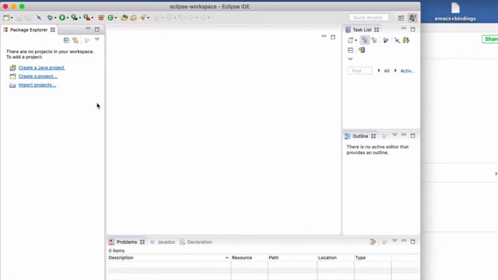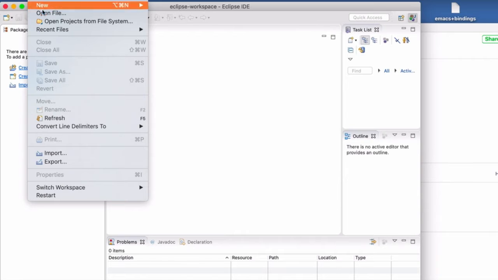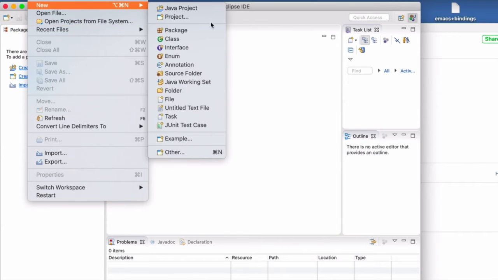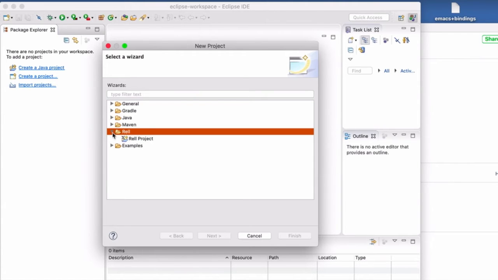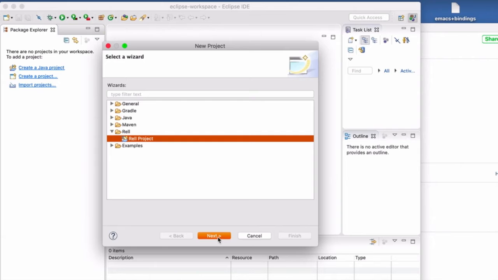Cool. And you can create a new project. A Java project or just a project? No Java project. We go on top in File, then New, and then Project. Just a project, exactly. Here we have different things, and one of them is RELL. So we open the folder, RELL project. And we start.